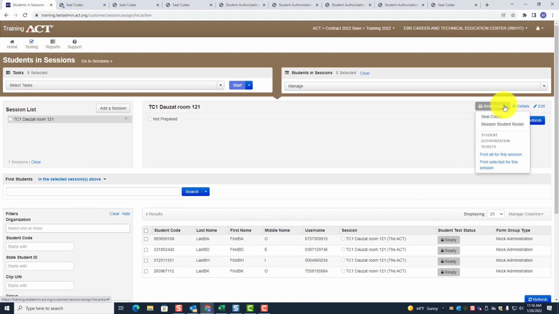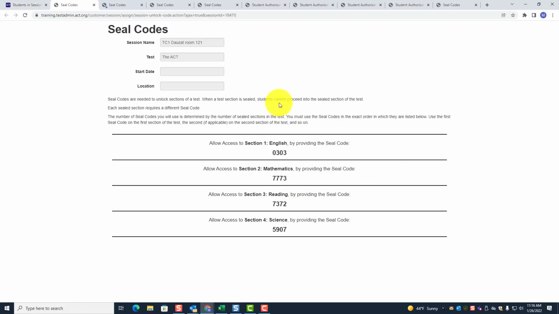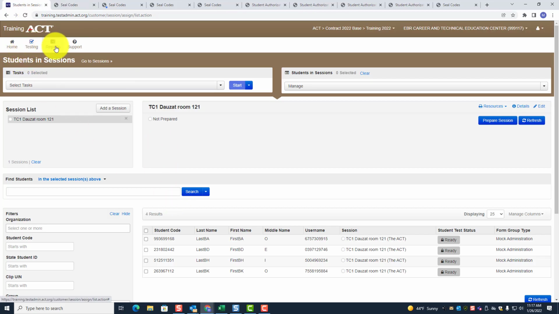So I'm going to go to resources. I'm going to click on seal codes. And when I click on seal codes, there are the seal codes for my test, for my session. So for my session, there's English, math, reading, and science. All right, so let's do this again.